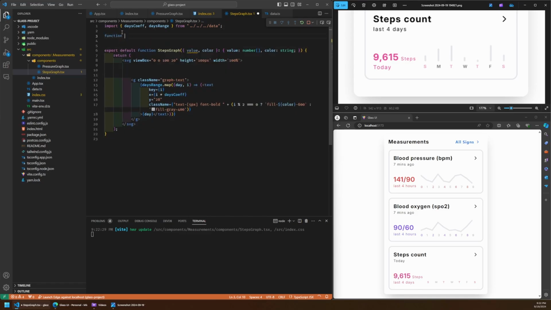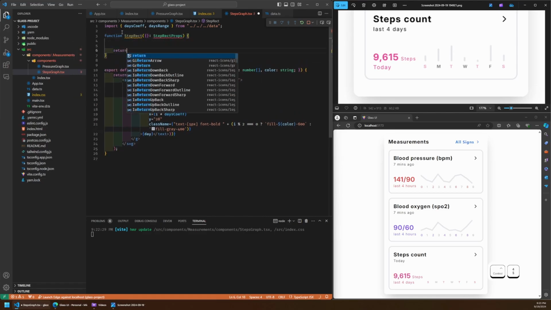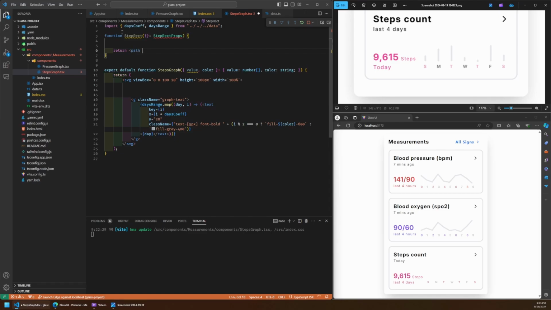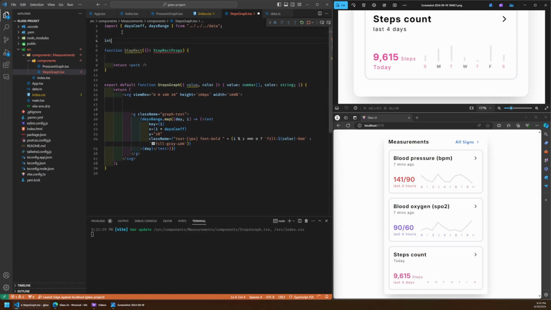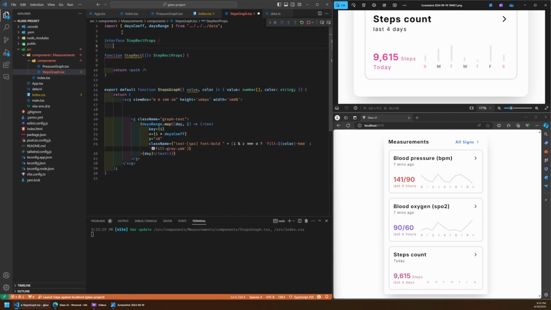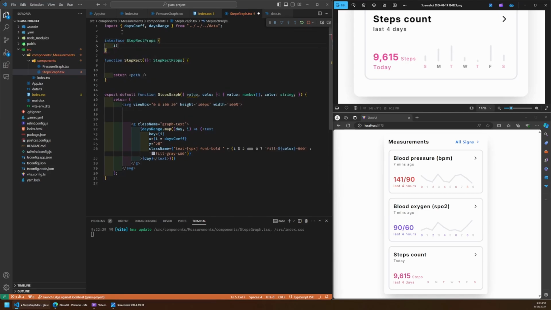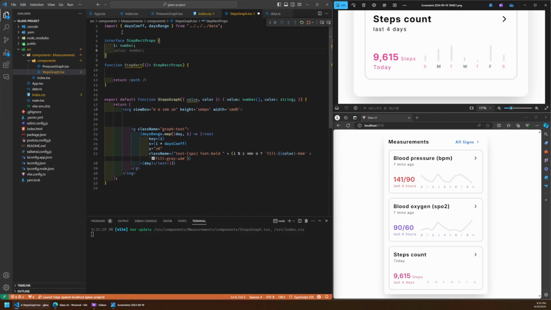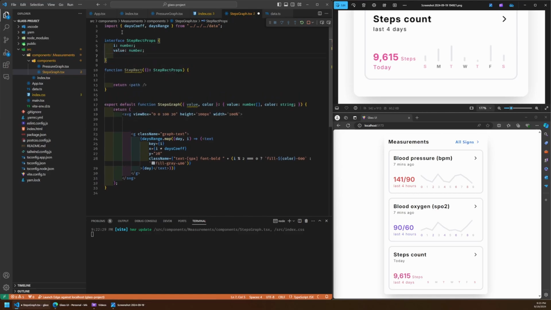So it's function. I'll name it a step rectangle. So I will give it values. Okay, so let's see step rectangle props just to make things simpler. Let's make it return a path and close it. So interface, step, rectangle, props. So you got the I, which is the index. Then we've got the value, which is a number. And we've got the color, of course, which is a string, obviously.